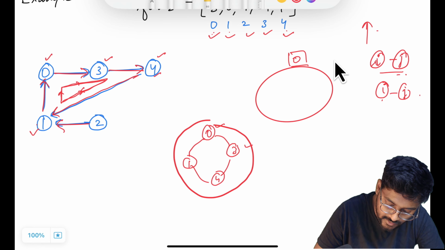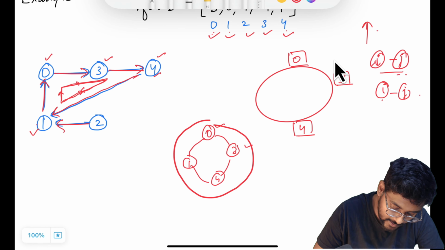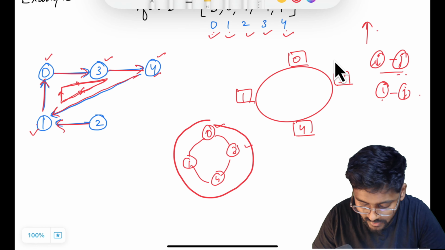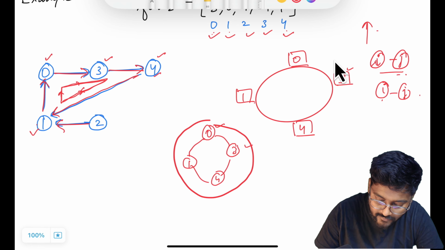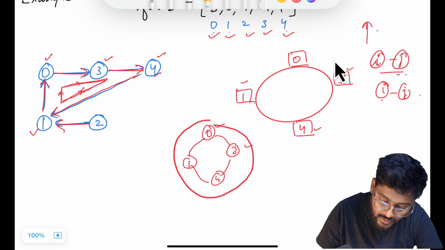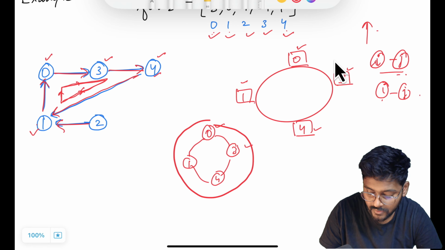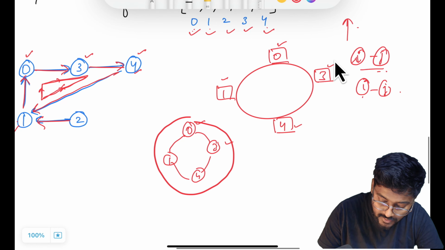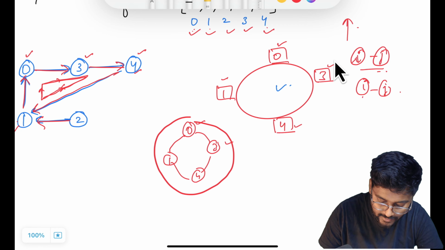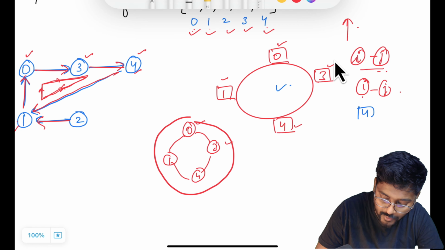Employee 0 sitting here, 3 sitting here, 4 sitting here, and 1 sitting here. And now my arrangement is perfectly fine. 3 is the favorite of 0, 4 is the favorite of 3, 1 is the favorite of 4, and 0 is the favorite of 1. This arrangement is looking perfectly fine, and in this arrangement we are able to map only 4 employees.